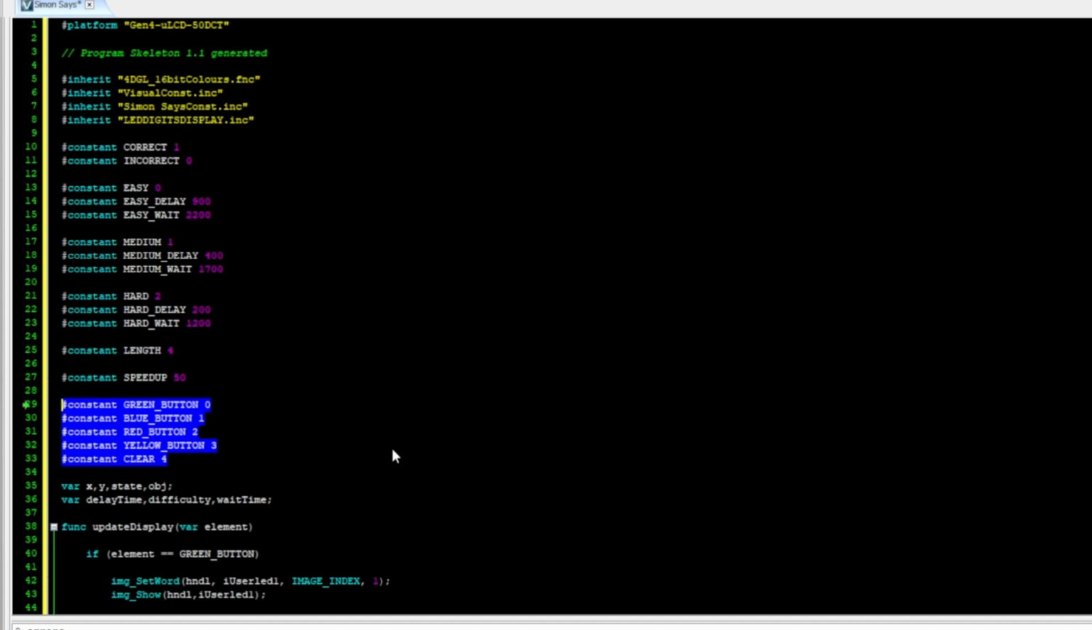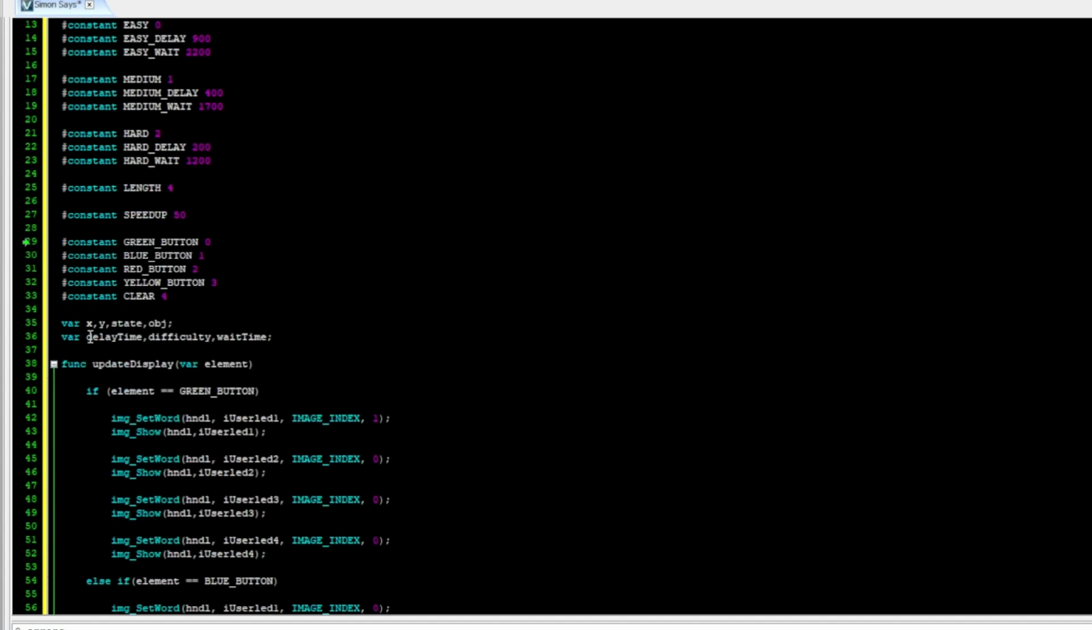After that, we have a few global variables for touch, input, and difficulty settings. These store the current touch position, the object being touched, and the current delay and wait times for the game.